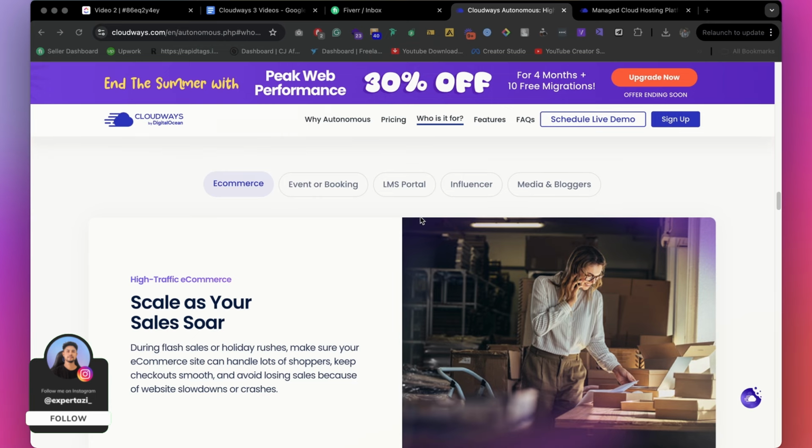Cloudways Autonomous is best for e-commerce websites, event or booking websites, LMS portal websites, influencer websites, or media and blogger websites. But if you have anything else, a different type of website that has traffic spikes or a lot of traffic coming in, at that time you can consider Cloudways Autonomous.